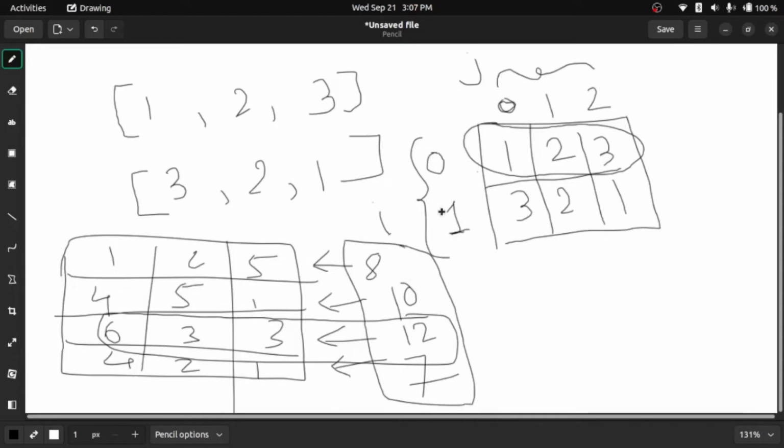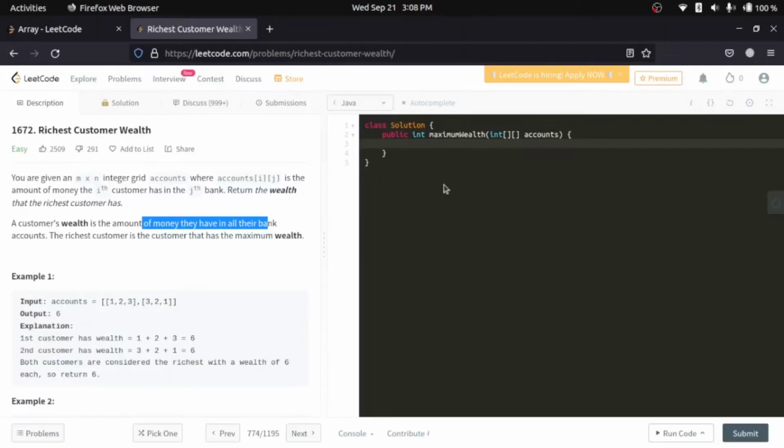Okay, the time complexity of this problem is going to be m cross n, where m is the row and n is the column, because we will be iterating through all the elements. So there will be nested loops, and nested loops will take m cross n amount of time. Okay, so I think that's enough for the theoretical part. Let's jump right into the code.